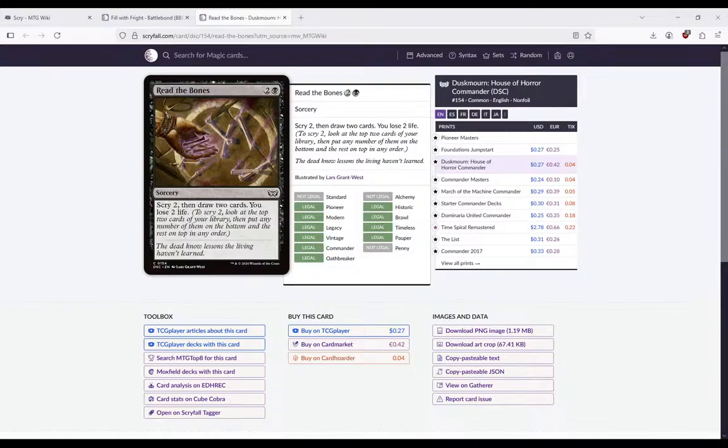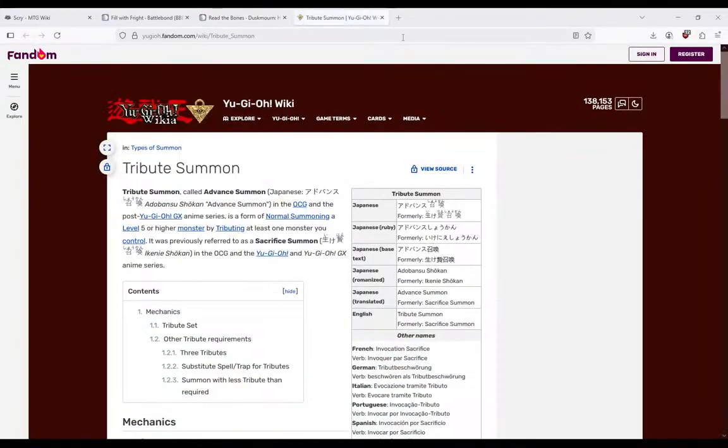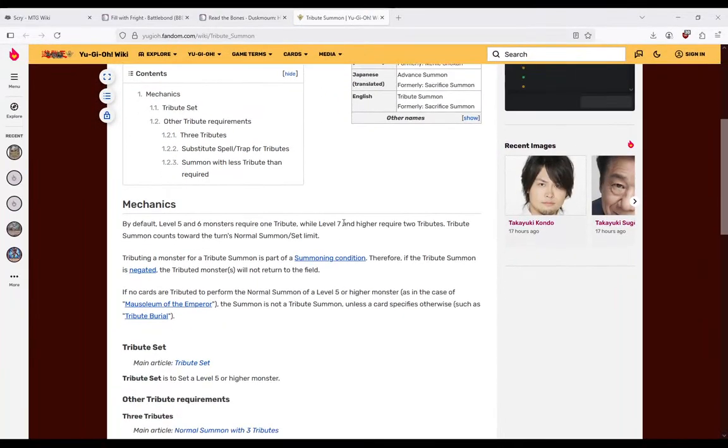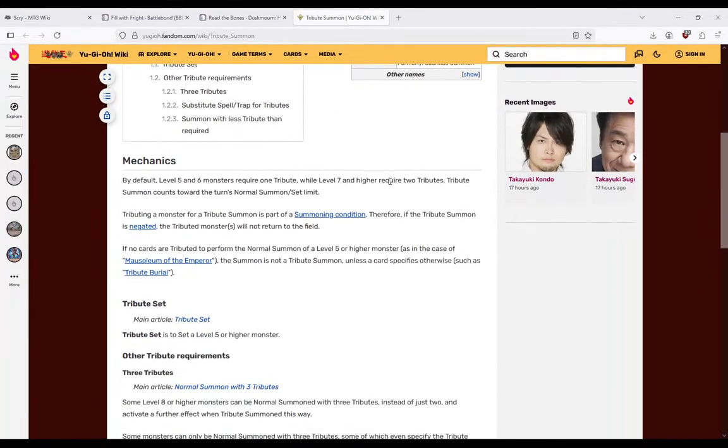So the link for Tribute Summon, the page for it, should be in the server. I found it. Okay, great. So I'm gonna link the page for Tribute Summon. Unfortunately, it's a wiki again. There's nothing we can do about that.